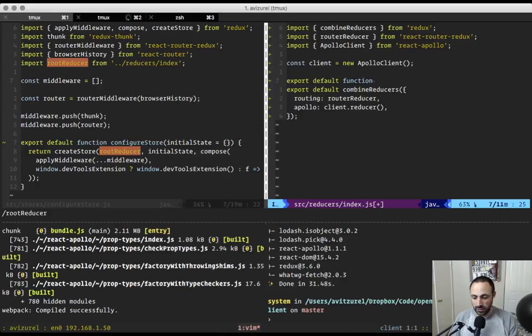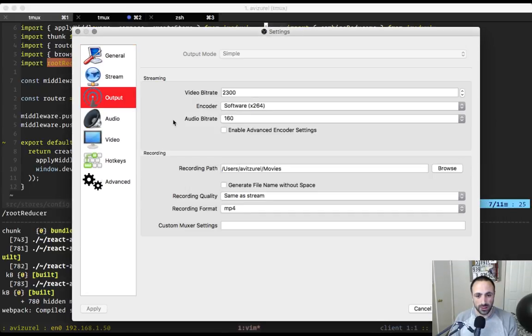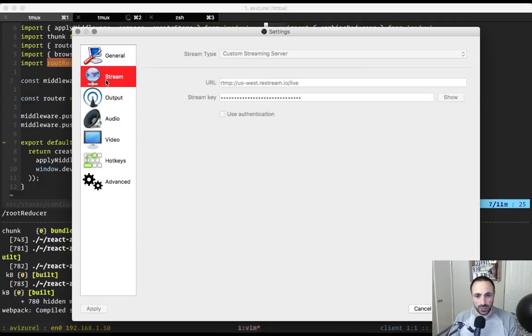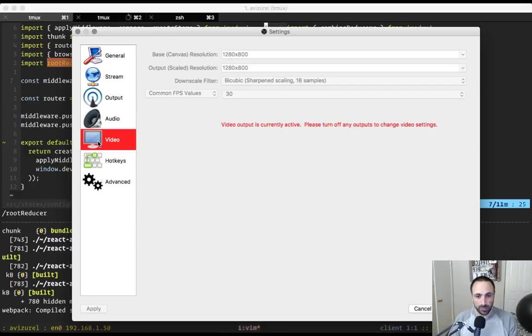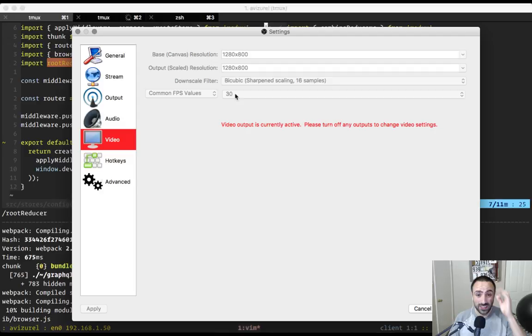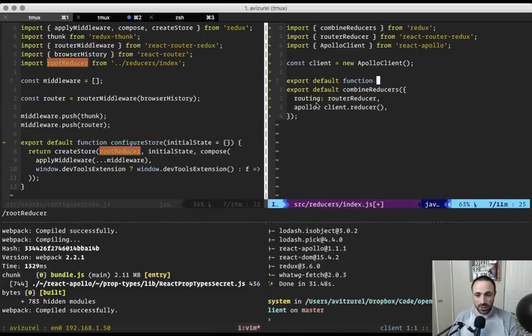Someone is asking about FPS. I would love if you could tell me what the issue is. So this is stream FPS. Where do I find the FPS? So FPS probably 30. So it's 1280 by 800. You see the filter and then FPS of 30. Yeah, someone is asking that in the chat room.